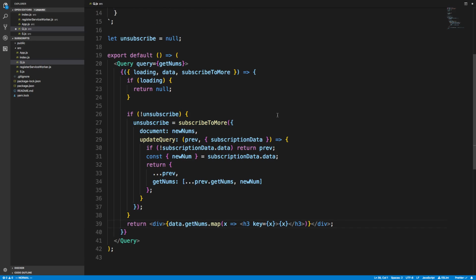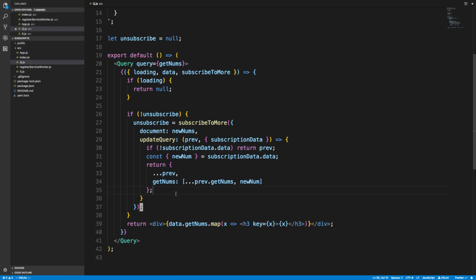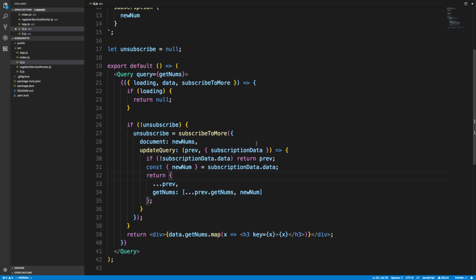But what I did here is I check for this variable called unsubscribe. And if I have not subscribed, basically if it's null, I subscribe to more, and this is where I subscribe. So basically the first render that happens, I subscribe. And then here is just me calling the update query inside of here. So this is what to do when an event fires, and this is just merging it into the query. So I keep all my previous numbers and I add a number at the end. But as you can see here, you can do subscriptions with a query component or with the subscription component.